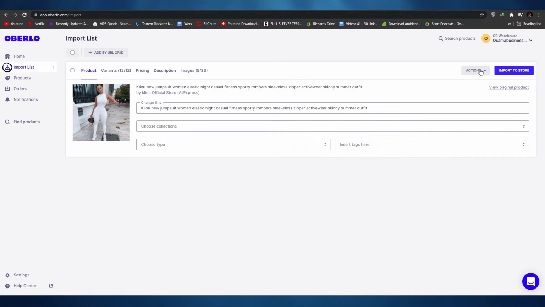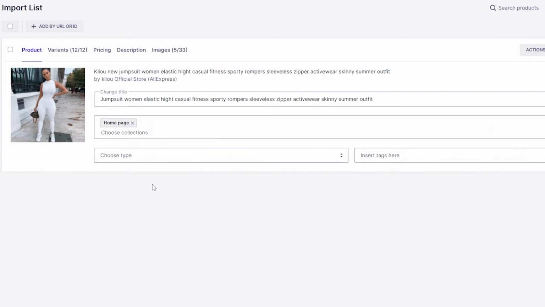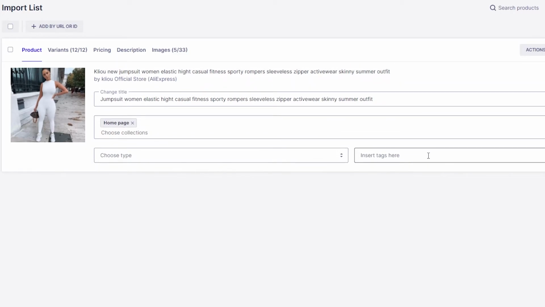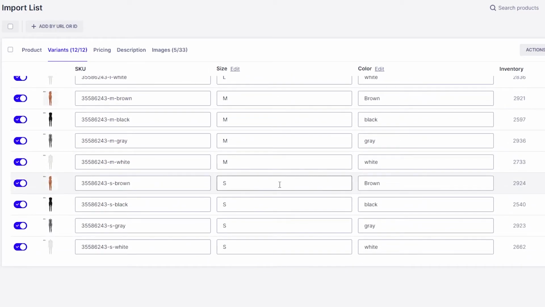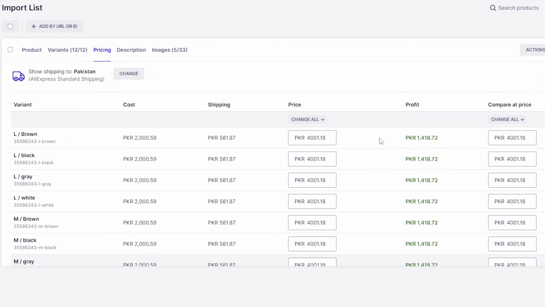Now what we can do is edit it. This is the name of the product, so let's edit this, and down below, if you have a collection, you can choose the collection as well. If you want to have different types of listing, then you can add different types, and if you want to add some tags, you can add tags as well. And then you have variants as well. If you want, you can have different variants of the same product.